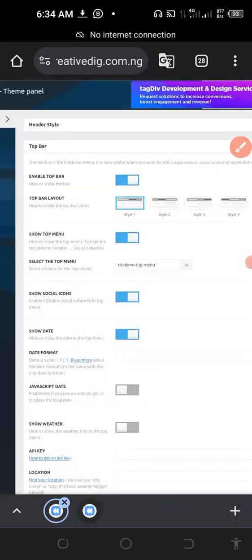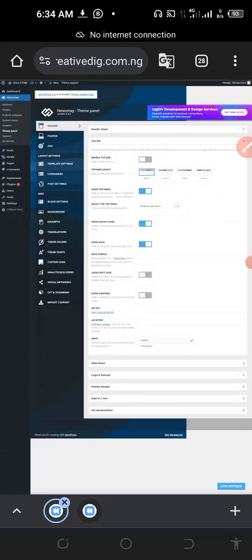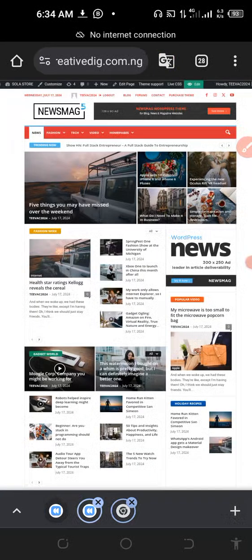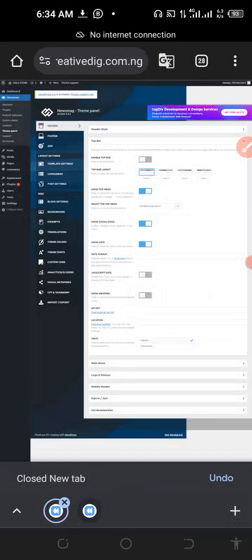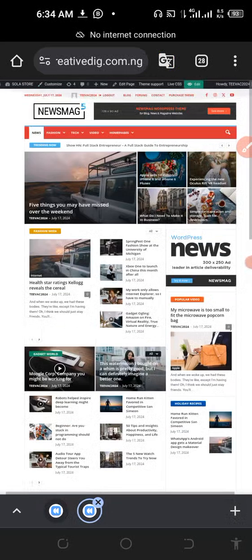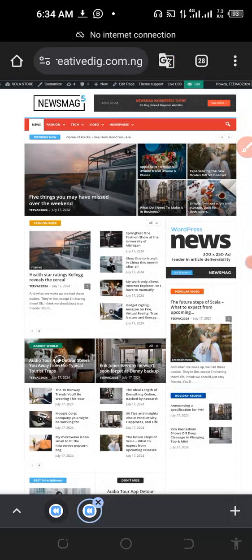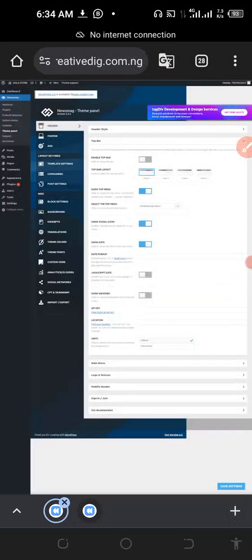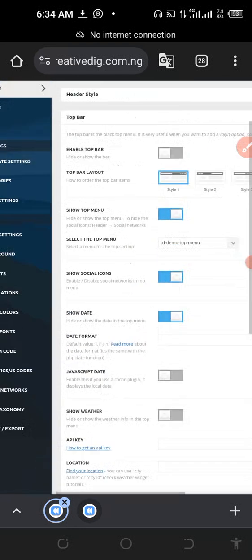Now, if I come here and disable this top bar, according to this theme, don't forget we are working with this theme, if I delete it and save, let me refresh. Are we going to still have the top bar? You can see we don't have the top bar again. So it depends on your choice.